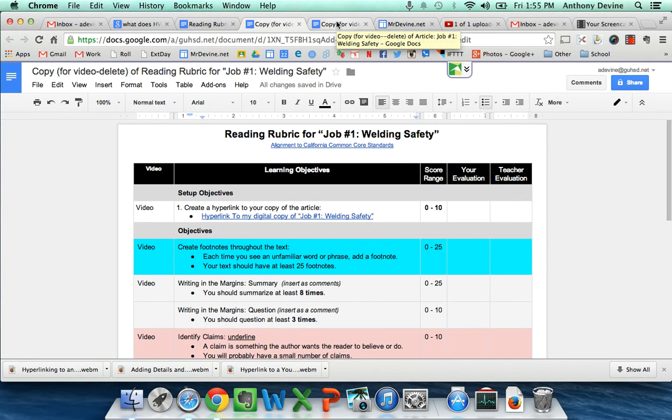And that's it. After you've done 25 footnotes, you give yourself a score out of whatever the score range happens to be. A low score if you think you didn't do very many footnotes, a high score if you did do a lot of footnotes. Remember, I can just click on your copy of the article to see for myself. So give yourself an honest evaluation here. And that's it. That's how you add footnotes.